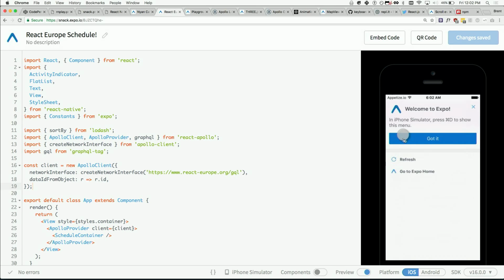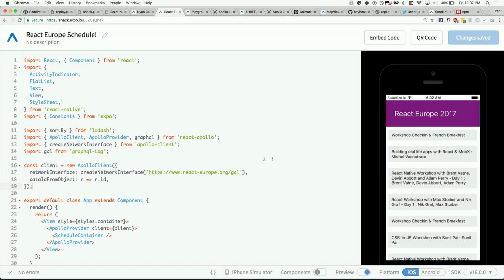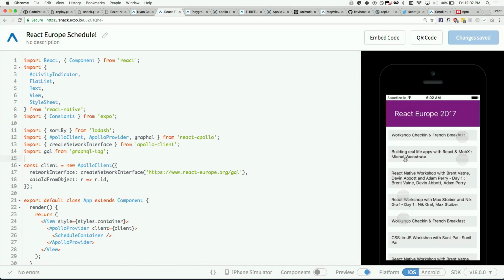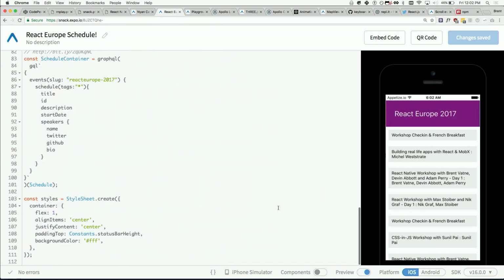So here's another example of stuff that you can do with it. Here I'm using Apollo and connecting to the React Europe GraphQL API. In 100 lines of code, I have this example of, well, it's not letting me click properly in the simulator, but it shows the entire schedule for the conference and fairly straightforward stuff.